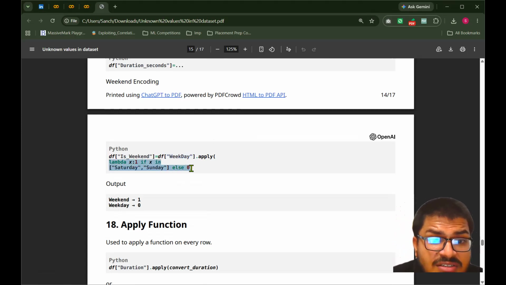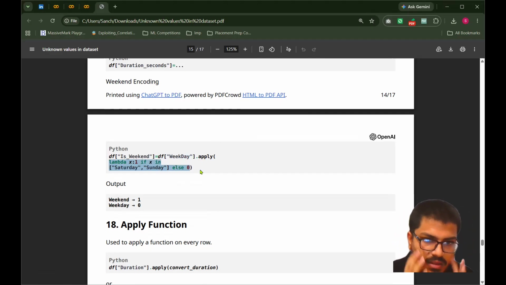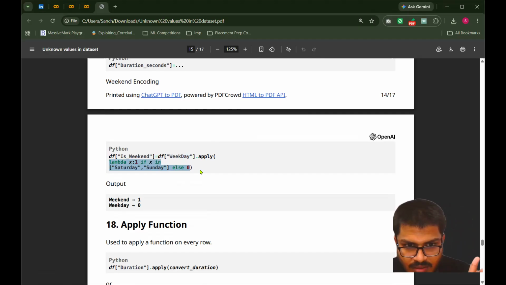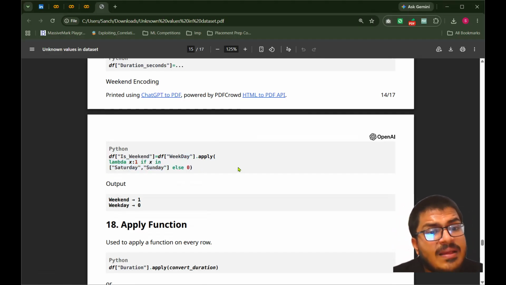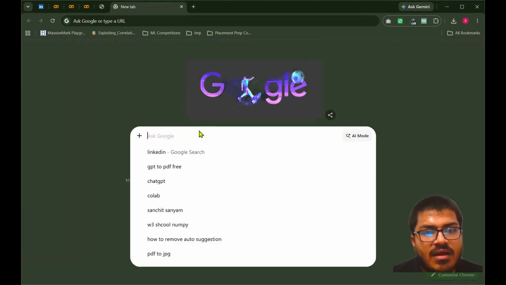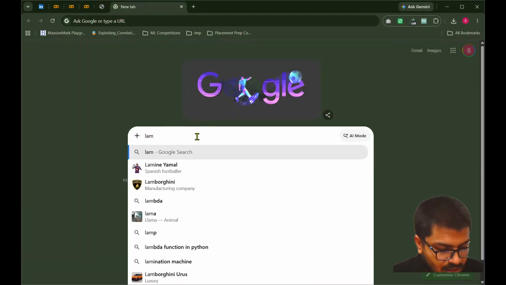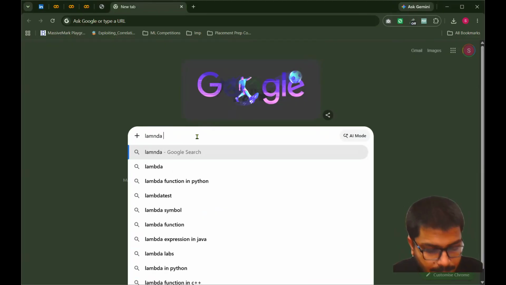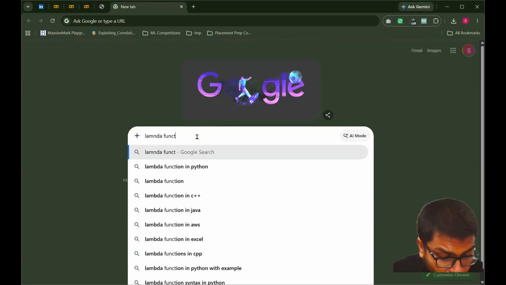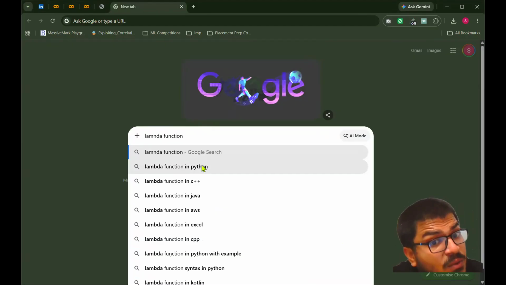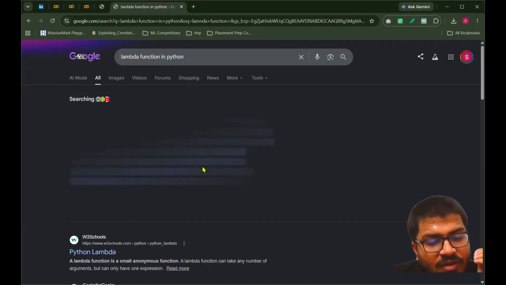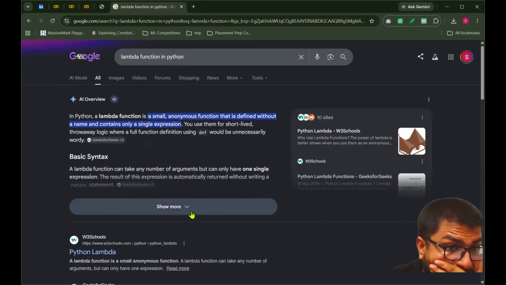A lambda function helps us write a function in one line. This is the norm: if you don't know anything, you need to Google it, and that is the first basic norm in the industry.